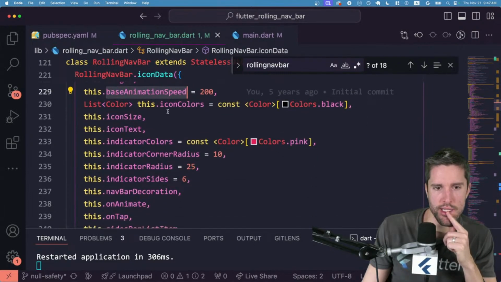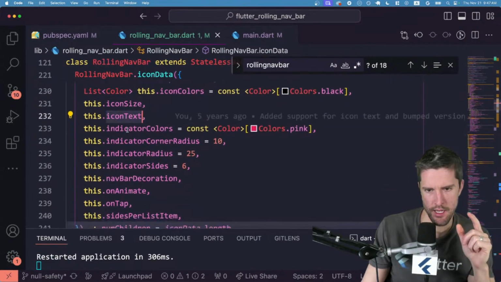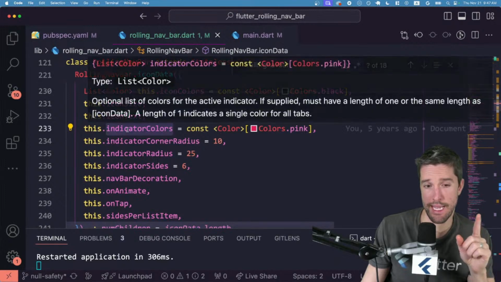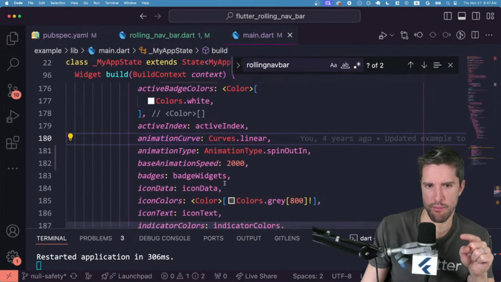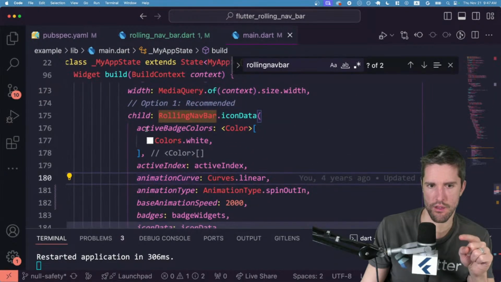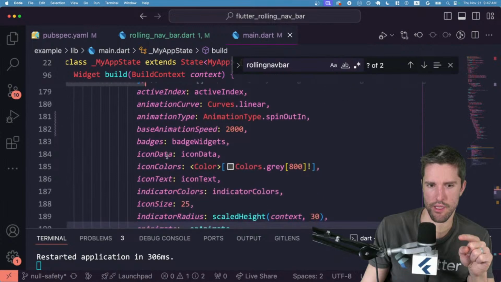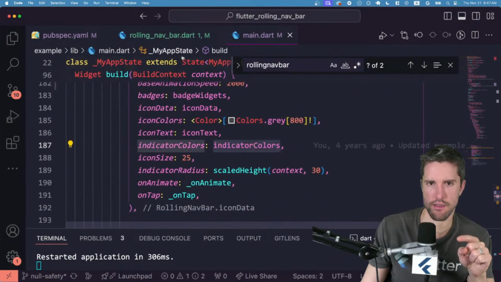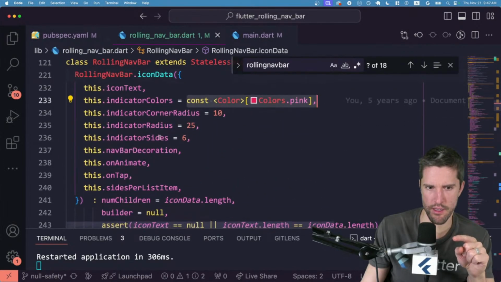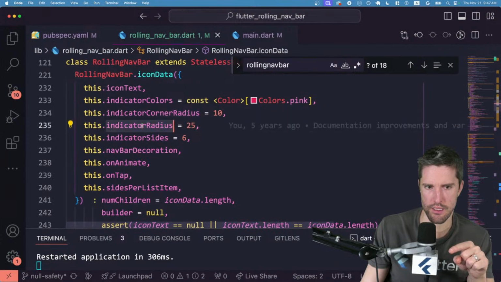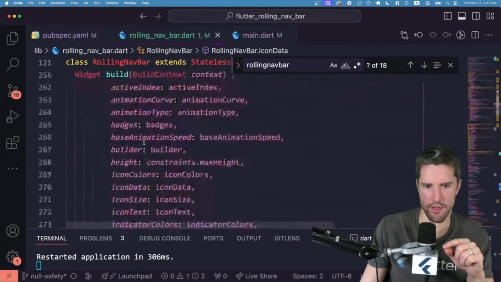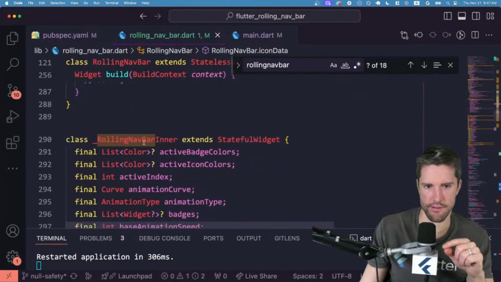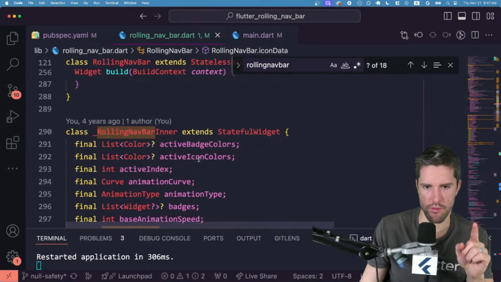Yeah, there's more things. Icon colors, text size, indicator colors. That's, I think, for the badges. So if this is defaulting to all pink, then I must be passing actual colors. Oh yeah, indicator colors. I'm passing colors there. Okay, love it. Corner radius, indicator size, all these things. Okay. All right. So rolling navbar inner.